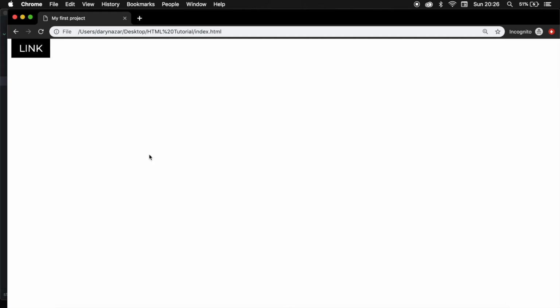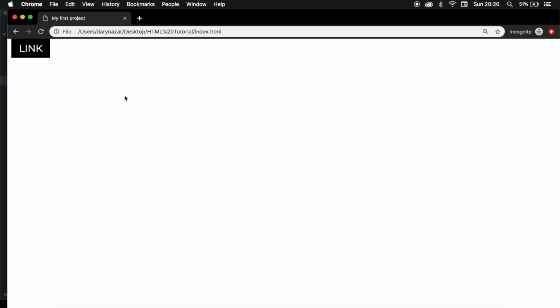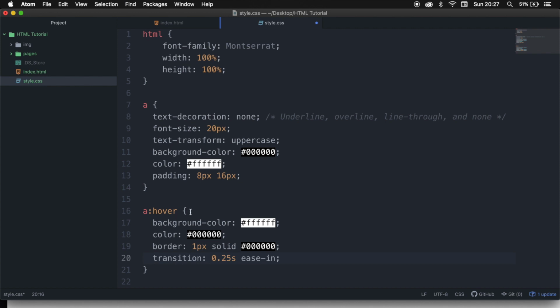Save it, refresh the browser, and if we hover on it, you can see that there is a transition of 0.25 seconds before the hover styling fully appears. But if we set it, well, let's say to 2.25 seconds, refresh it, and you can see that, well, it takes a pretty long time, and that's not what you want. So I try to use something between 0.25 and 0.75.